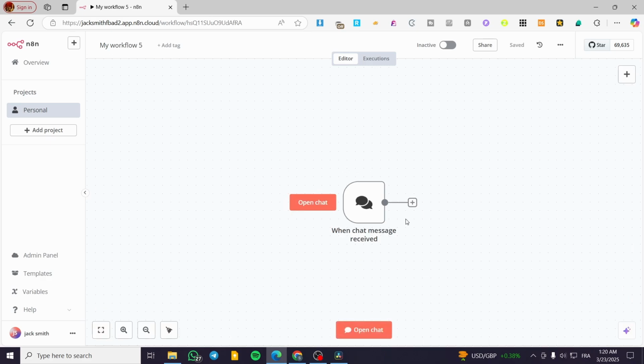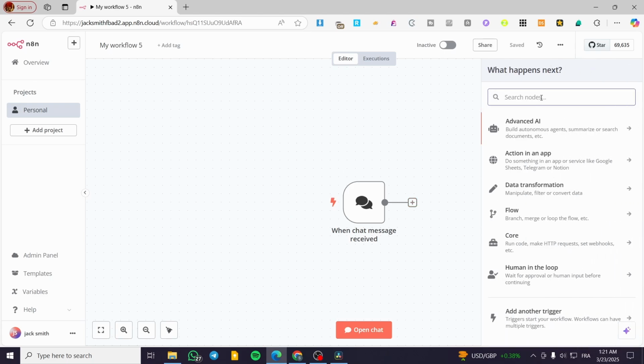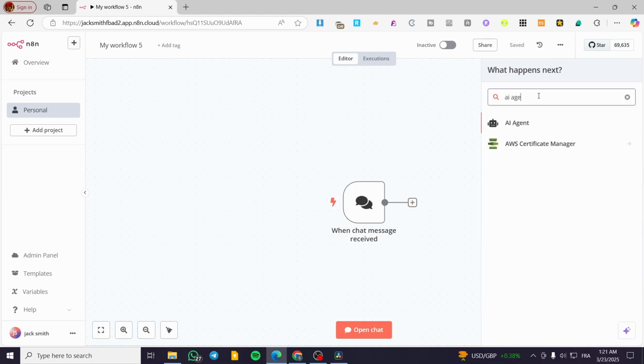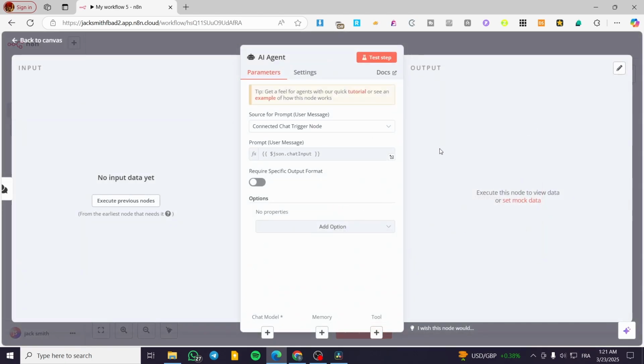Now, what we can do basically is add another node, and from here we're going to choose AI agent. So we're going to have the AI agent added here, and based on the specific AI agent that you're going to have, you're going to have it, for example, with a database. You can add a chat model and also you can add some tools. Also, you can go ahead and give it a memory.